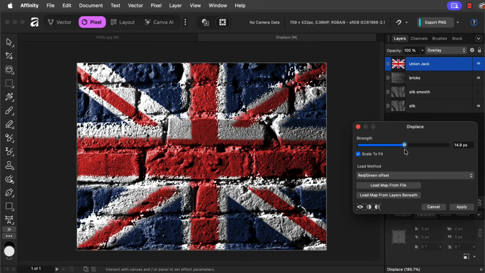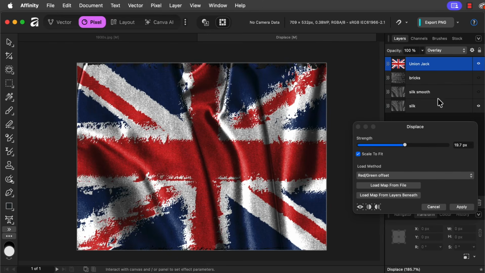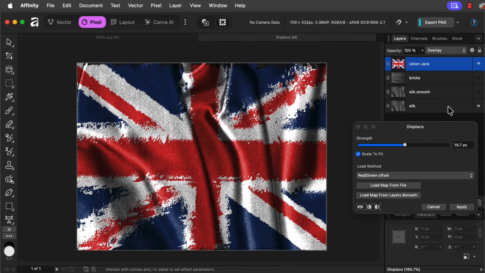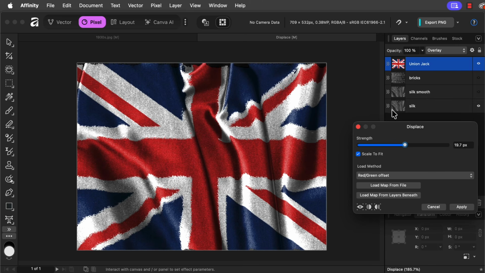But you can see that it really is giving us that very good distortion effect, making it look like this flag really is painted onto the brickwork. Let's hide the brick layer, and we're still inside the Displace filter. And instead, we're going to use this silk as our background. So now that the silk is the next active layer below the Union Jack, we can once again click Load Map from Layers Beneath. And now it uses that silk as our distortion.